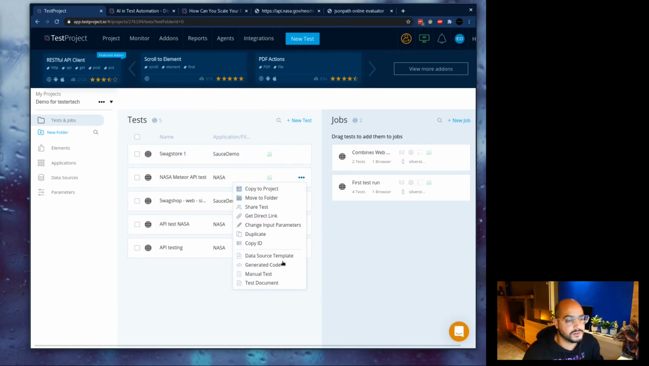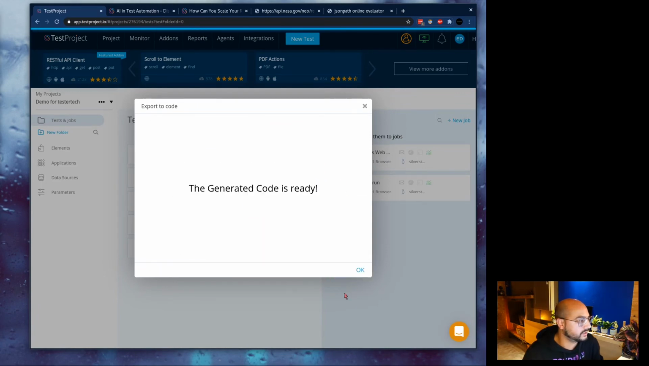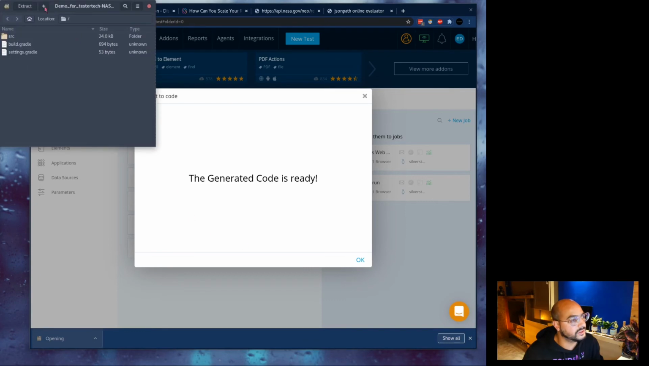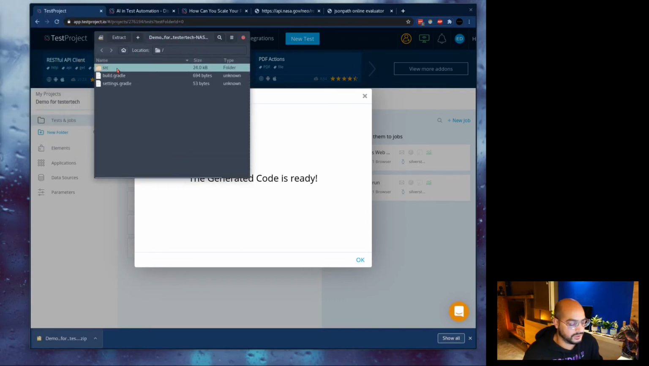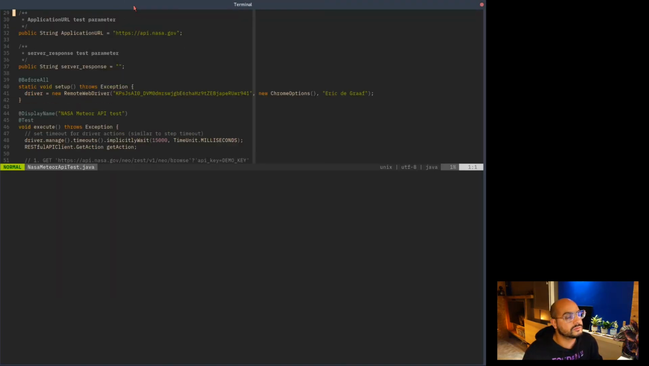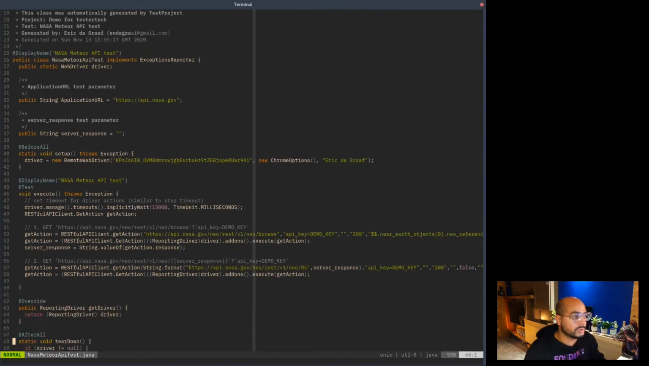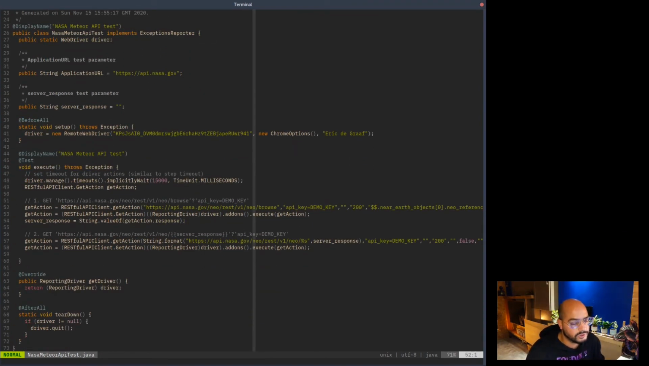If you click here and click on the generated code, it will download a zip file for you, in this case a Java-based version of the code. So here you have source test, generated test demo, and then this one. That's a very cool way. Nice that they also try to alleviate some of the coding barriers, maybe even for a lot of testers. So this is cool as well.